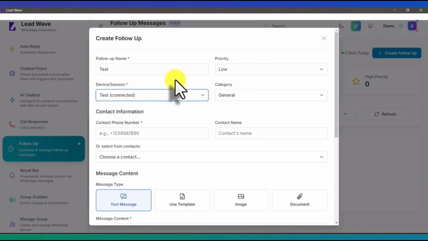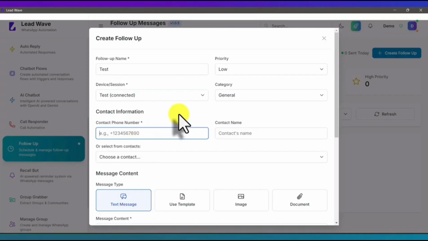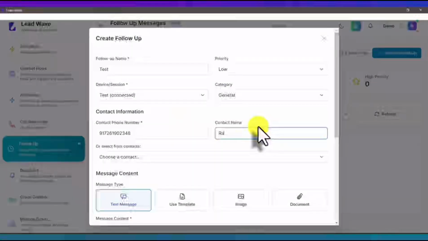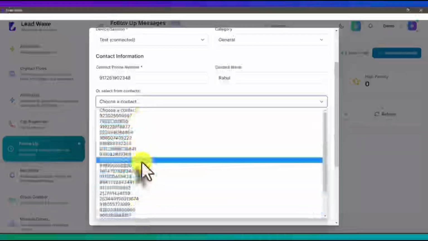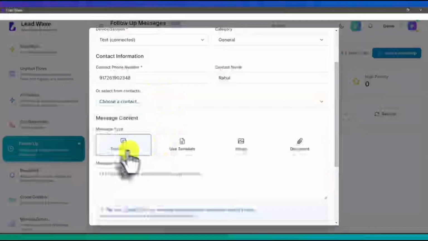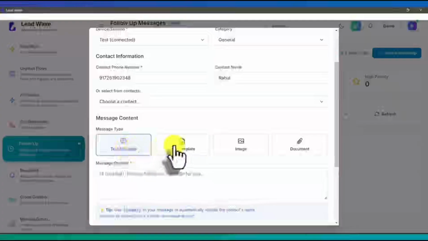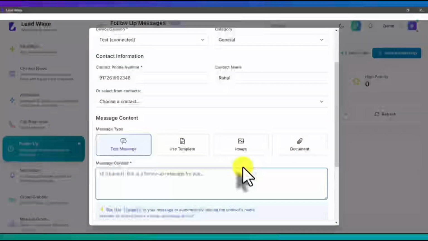Select the device which you want to use to send the reminder. Select the number of your customer who you want to send the message to. In that case, 7261104. I want to send a message to this number on a specific day and time. I will write my name here, or you can select the contact list. This will display all the contact lists you have uploaded in Leadwave. Either you can select text messages or use a template. I'll just simply write text. You can add a name also.